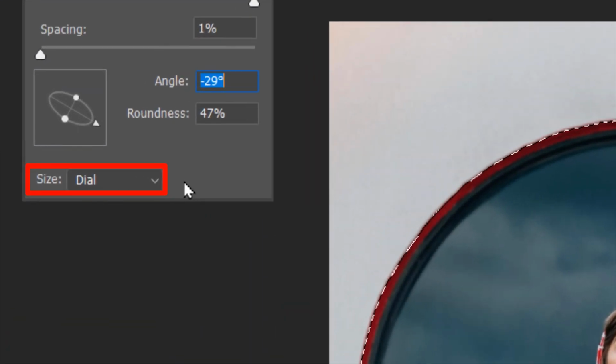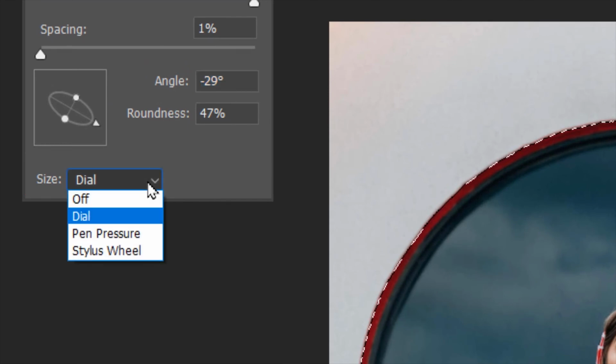And this is for people who use a sketchpad or pen tablet. You can opt to control the size of the brush with the dial, pen pressure or stylus wheel. Or you can have the functionality turned off altogether.